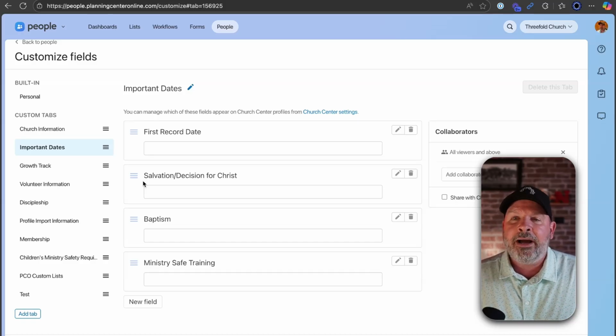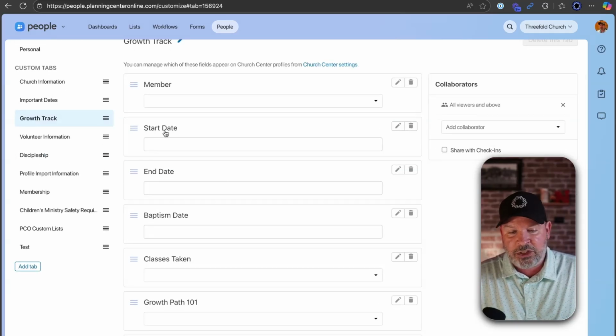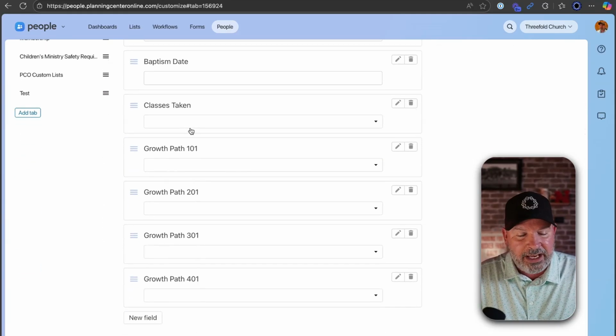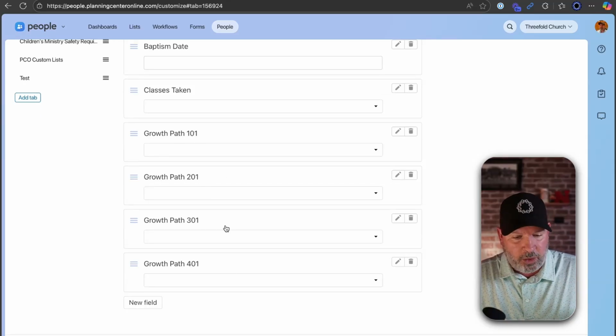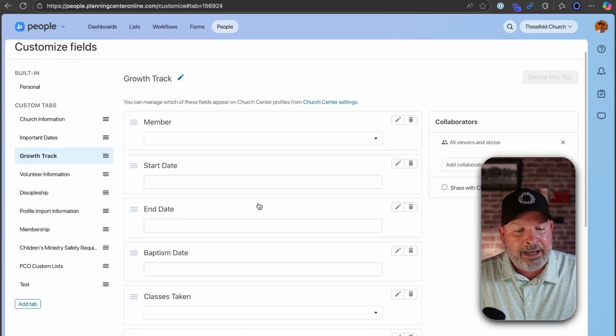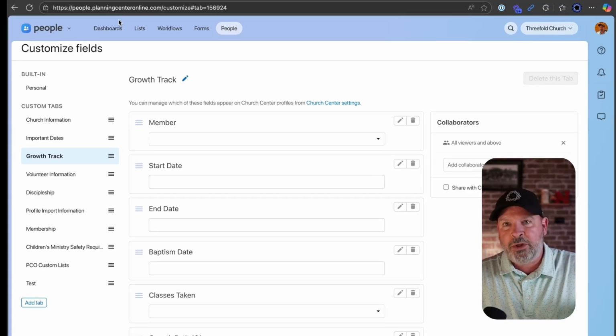Now, while I'm here, I'm going to mention that I've got a couple others. I've got another one called Growth Track. Now, I just want to mention here that I can have a start date, an end date, or I could literally look at classes taken, growth path, individual classes. I can use this in many different ways. But again, I am going to start down this path with a list and an automation, but it is paired again, in this instance, with a check-in.